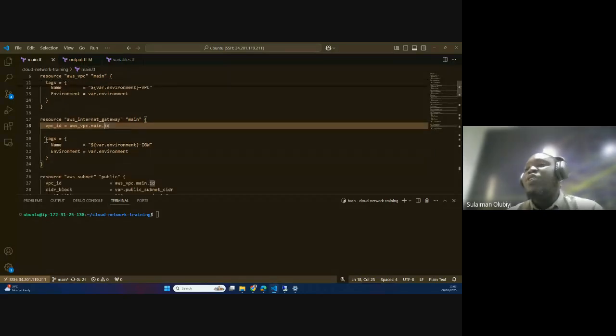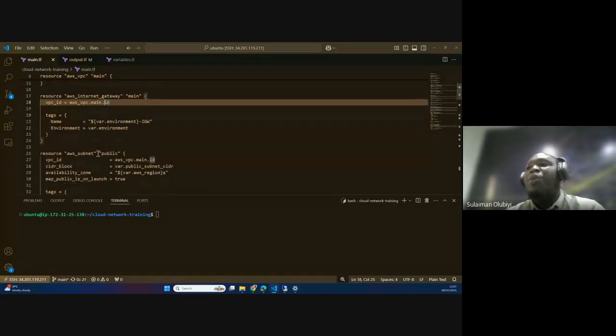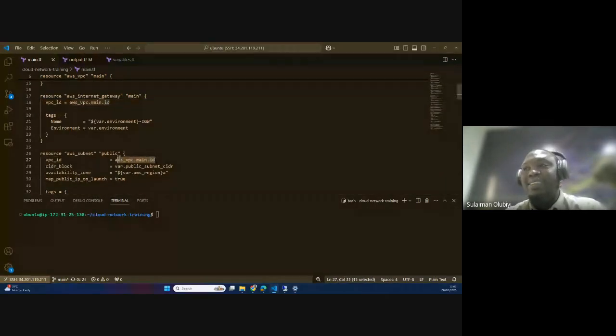All these ones are tags, the name and the environment. These are just tags. The subnet as well: to create a subnet, you need to reference your VPC. That's why the VPC ID is there. You can see the subnet CIDR block, and the public subnet variable.